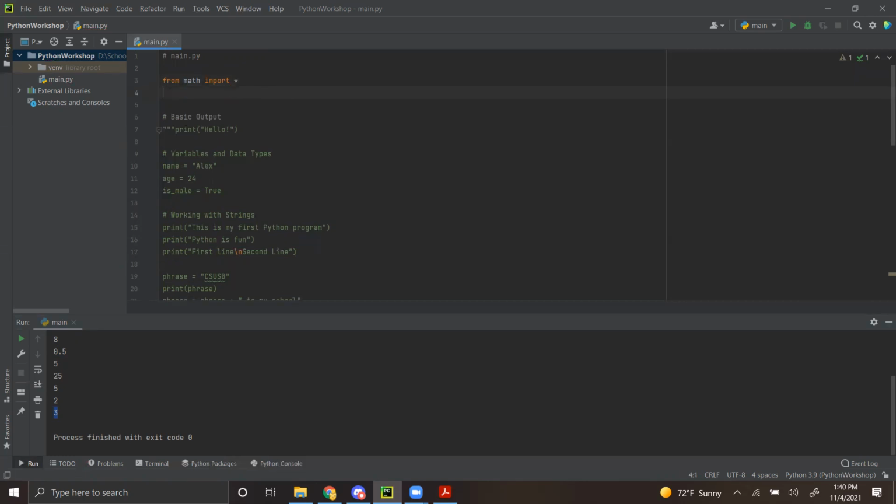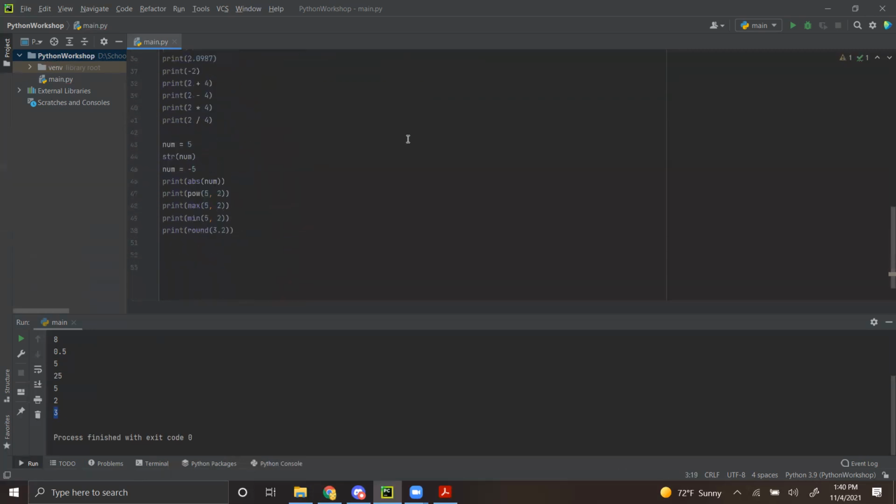Say, for example, I wanted something very specific. I only wanted to get one thing from math. There's a function called floor. So I'm going to do from math import floor. It's highlighted out because I already have this. But just as an example, say I don't need the entirety of the math library. I only need that floor function, so I can import just that floor function. But for now, we're just going to import the entire library.